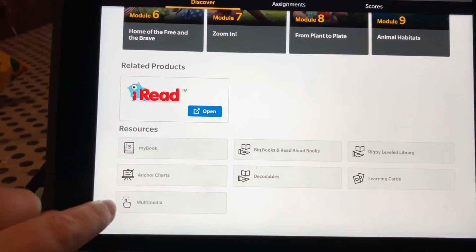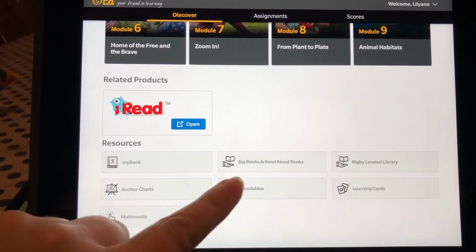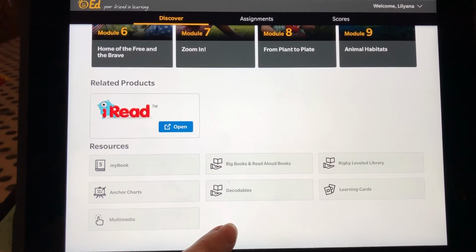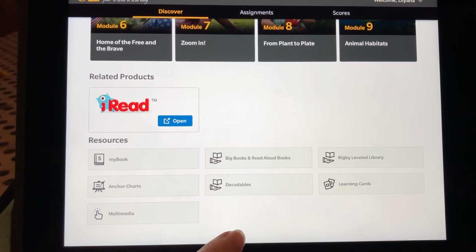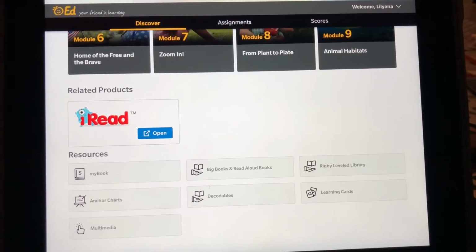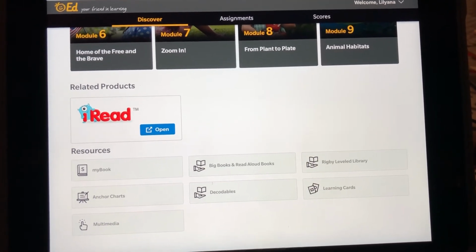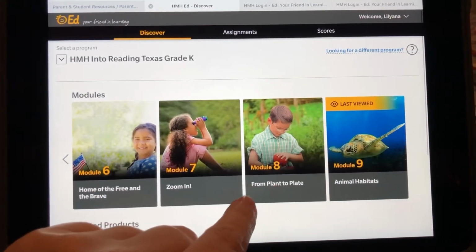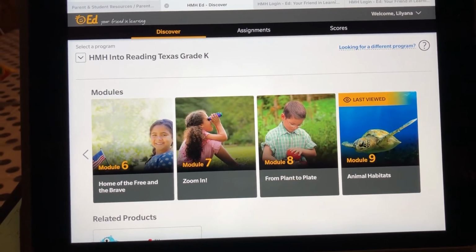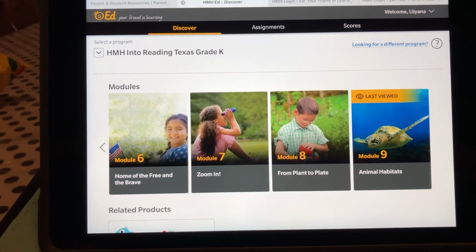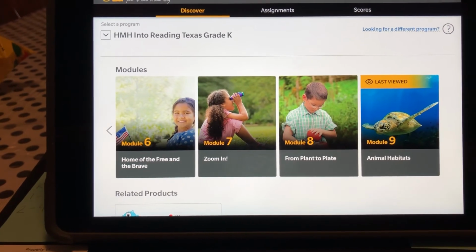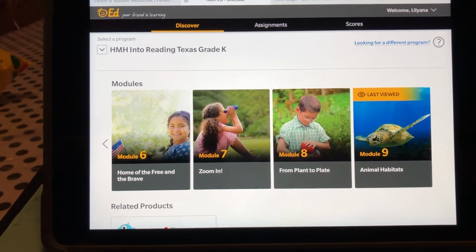So we have anchor charts, which they use every day in class, read alouds, decodable books, which are great to help make sure that your kids are staying on level and progressing to the levels they need to be. Learning cards, which would include sight words, things like that. Leveled library, also the books they've been reading in class. I think it's important to note for our parents that by the end of kindergarten, they should be reading on a level D. They start at A, B, C, D. So we want to make sure that our kids are continuing to read.